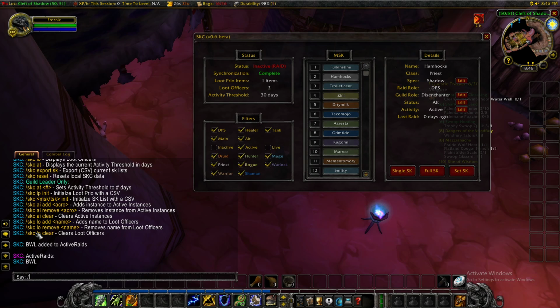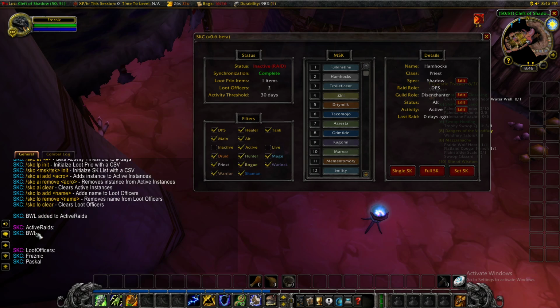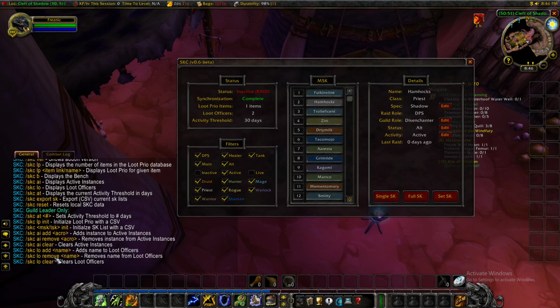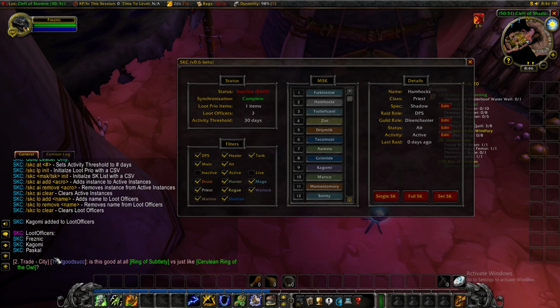Likewise for loot officer, same thing. Everyone can see who all the loot officers are. For this to be active, the player who is master looter in the raid needs to be one of these loot officers. Right now you can see there's two, and those are the two loot officers. You can add people to this list. Maybe we want Kagome to be one. Nope. Right, so we can add people to the list.